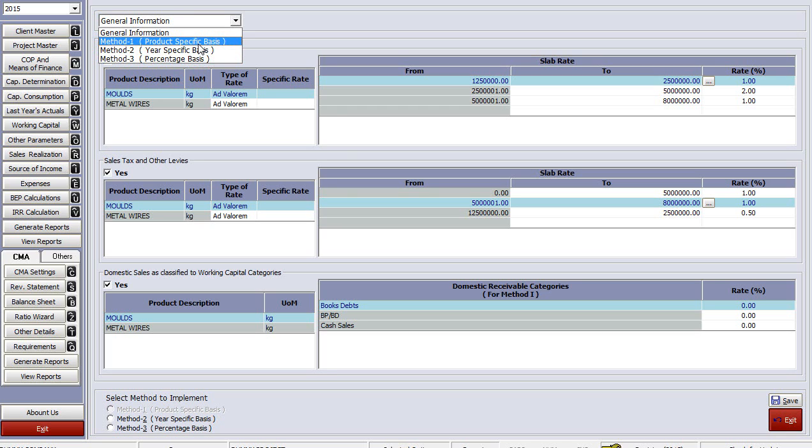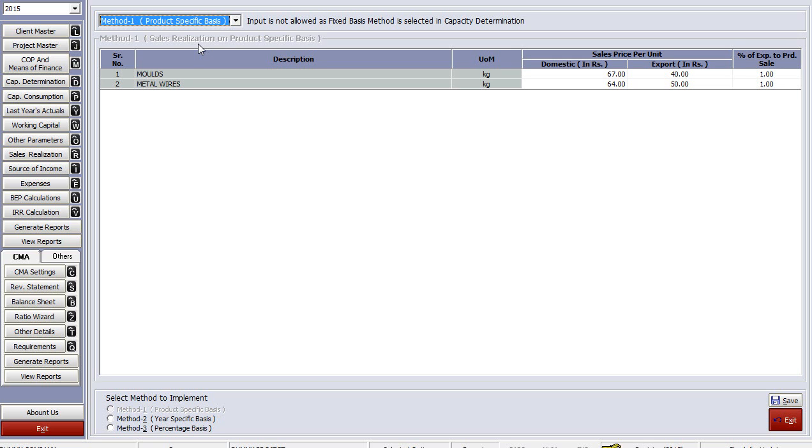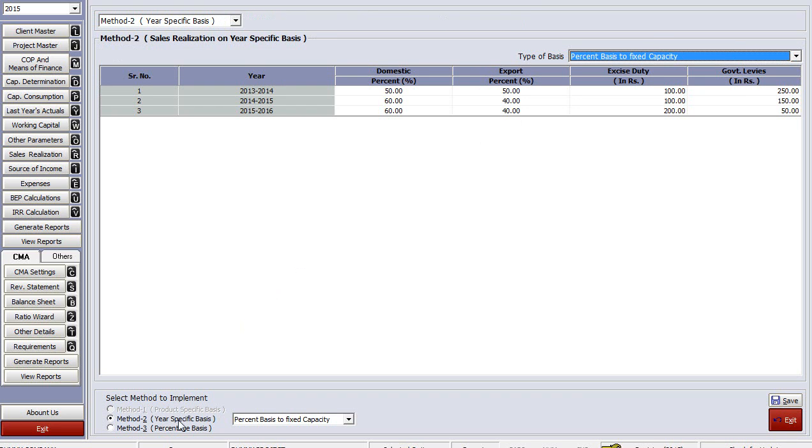You can select this option. For example, if you want to prepare this as per product specified basis, then click on this one option. When you click this option, the sheets will appear like product, modules or other description. Then here you have to mention your sales price per unit as per domestic or export details, or what exact percentage for the particular period sale. Then for the year specified basis, select these details, select whether it's a percentage or on which basis.